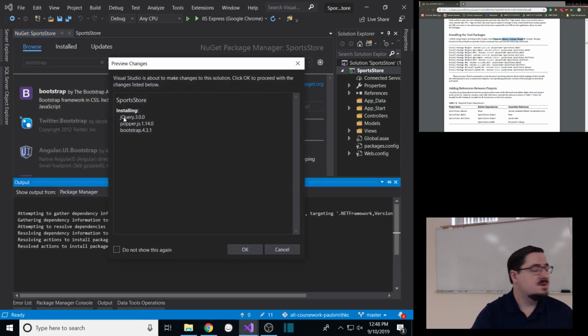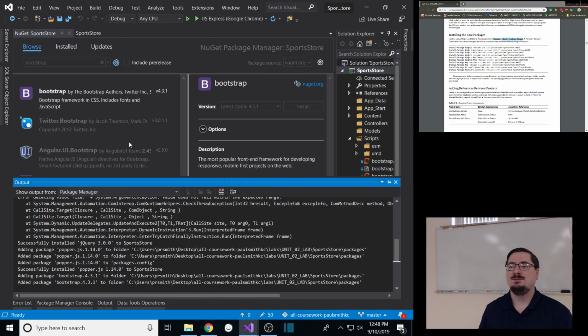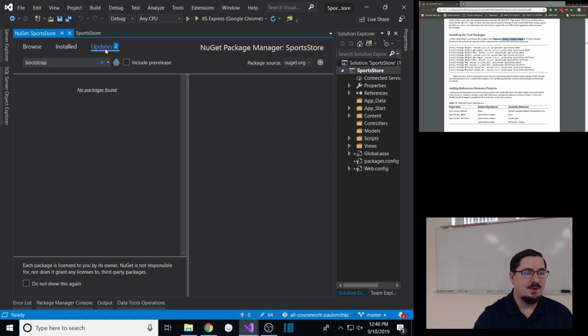You can see here Bootstrap depends on a few things, right? So Bootstrap requires jQuery and it requires Popper, right? So when I go to install Bootstrap, it's actually going to install all three of those things for me. Now it's only going to install the minimum version that it requires. At least one of these has an update. So once I go download this, you'll see that there's updates.